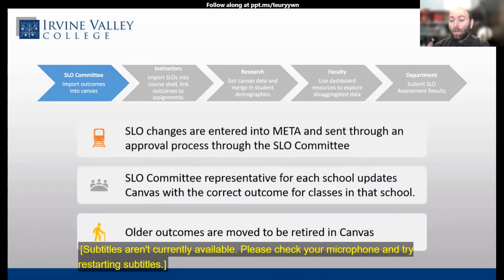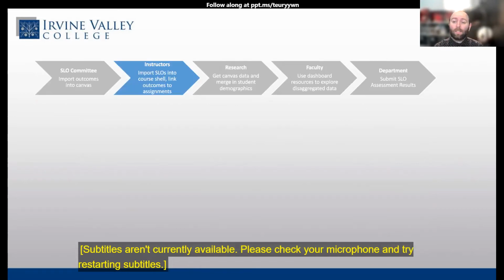All right, so once they are changed in Canvas, our old SLOs in Canvas, because Canvas doesn't let you delete SLOs, we move them into a retired SLO folder. So SLOs that are no longer being used in courses, we move into a different area in the background of Canvas folders. Then, once we have all the SLOs that we need in Canvas for a given course, the instructors import those SLOs, or outcomes as Canvas calls them, into their Canvas course shells.